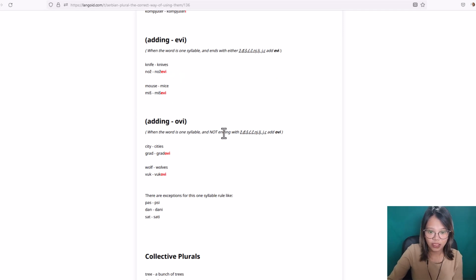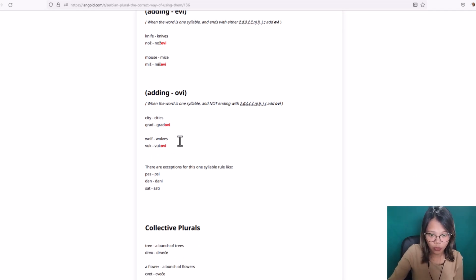And the rest, if it doesn't end with these letters, we add ovi. For example, city, cities. City is grad in Serbian. If it's plural, it will be gradovi, not gradevi, because it doesn't end with those letters, but with d. That's why we add ovi. Another example, wolf, wolves. Wolf is vuk in Serbian, and it ends with the letter K. That's why we add OV, and it's one syllable. You see, grad is one syllable, vuk is one syllable, and in the plural we add OV or EV, but since it ends with d and k, we add OV.